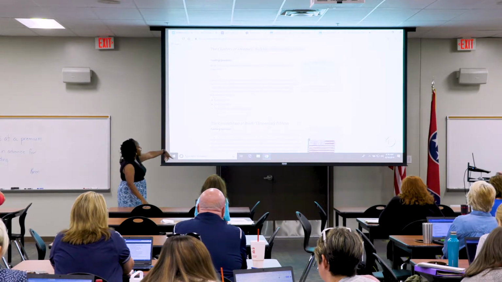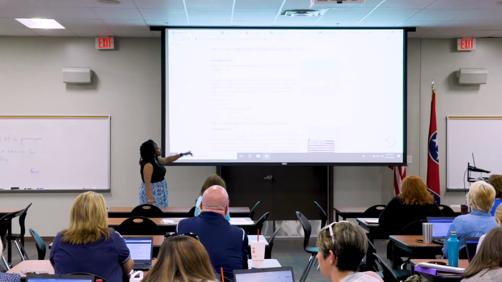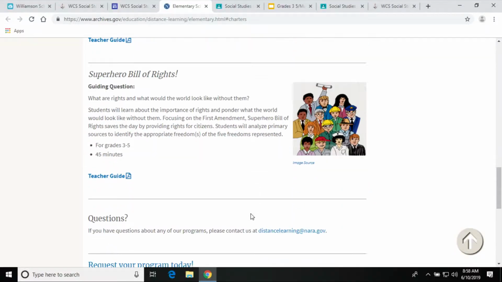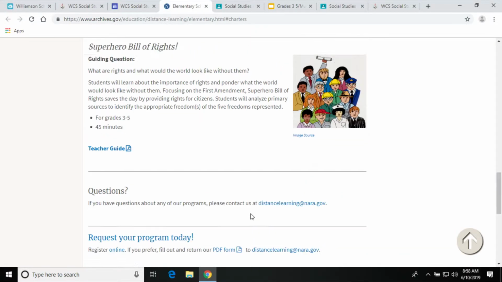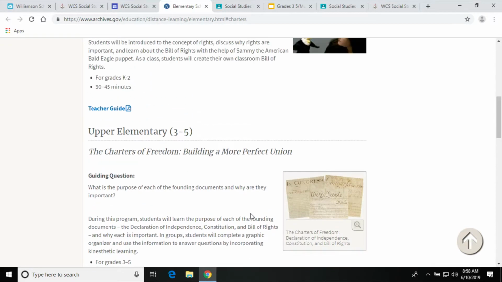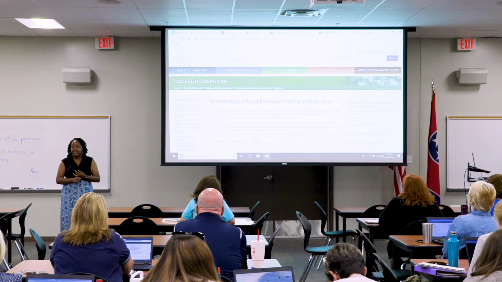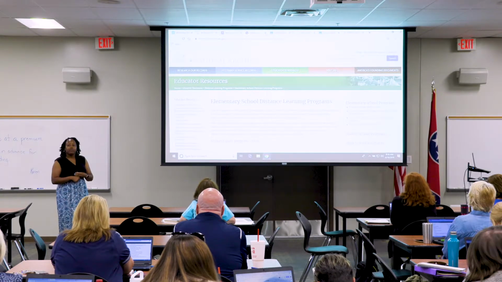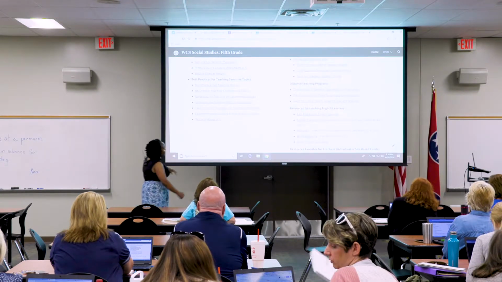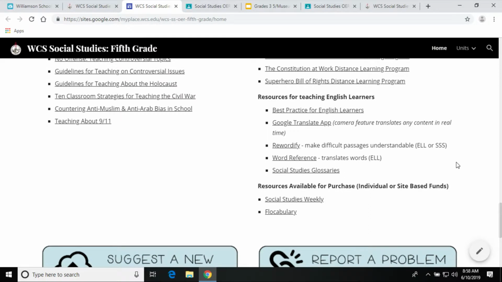But there's all different kinds of citizenship, the Constitution, the founding documents. So that would really help you out for the Freedom Week because somebody else will have made the lesson plan. All you have to do is log in at the appropriate time and have your class ready. They can do 2 or 3 classes at one time. So that's there. These are resources for teaching English learners.